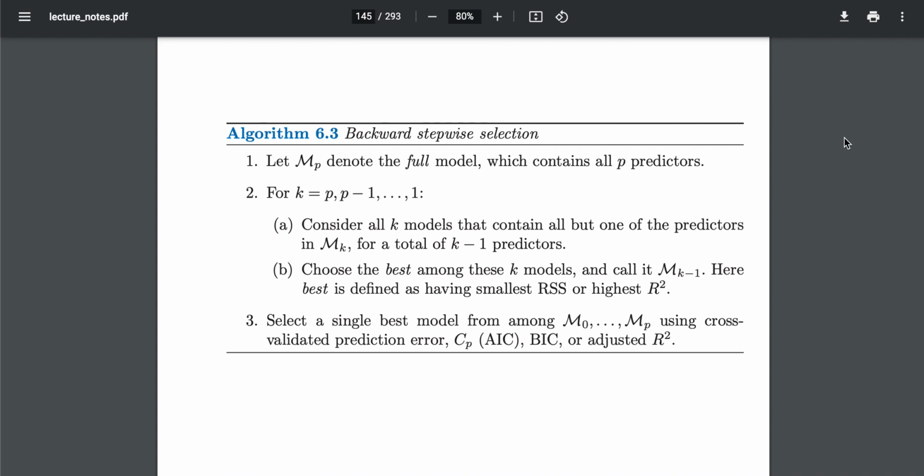So again, because it removes them one at a time, this is a sort of greedy method. It does not consider, obviously, all the possibilities, and at any moment it greedily only removes the one that improves the performance. And like forward stepwise selection, the backward selection approach only goes through around p squared models. So if p is too large, it is a good alternative.